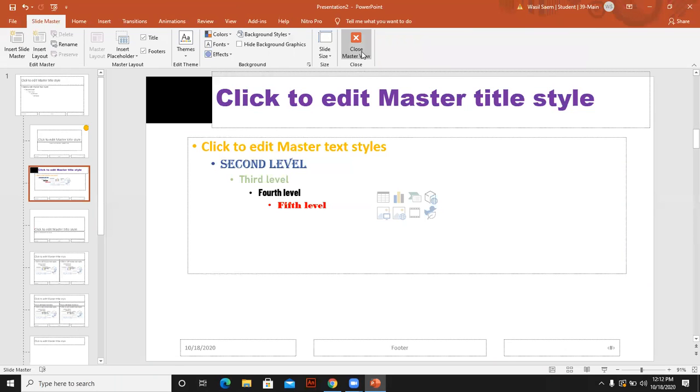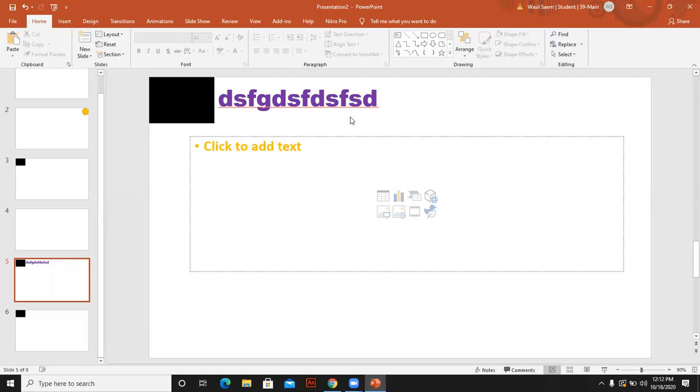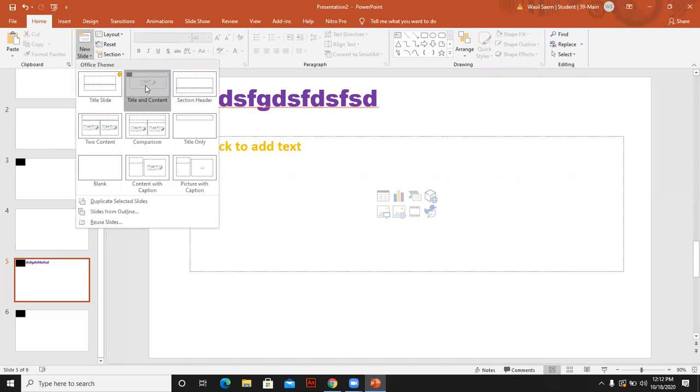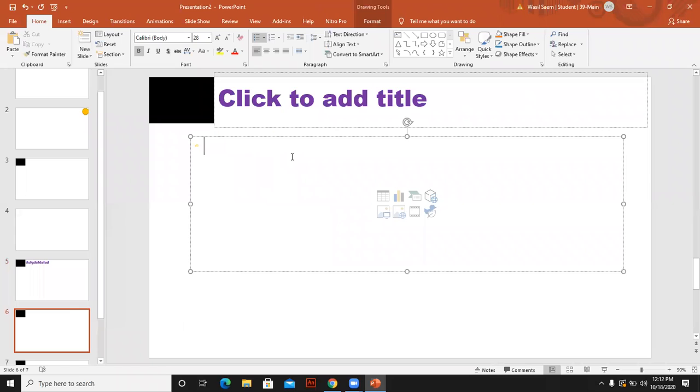If I go back, if I close the Slide Master, and let me add the title and the content, another one, and let me add some bullet points randomly. Now you can see, what were those? Well, those were indented bullet points. Okay. So how do I do that?